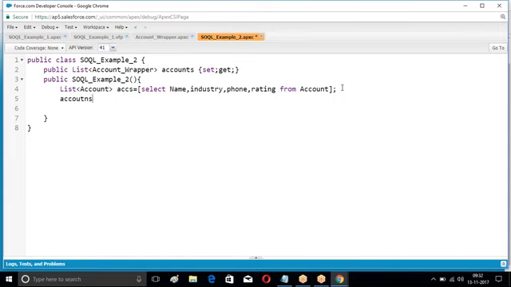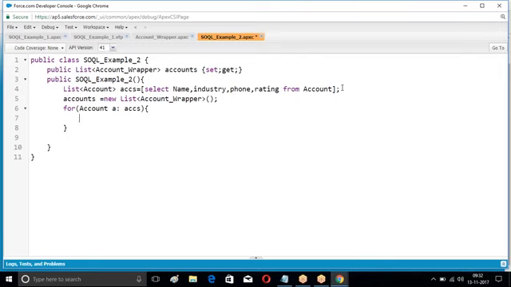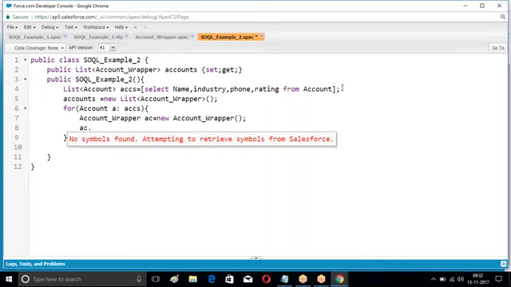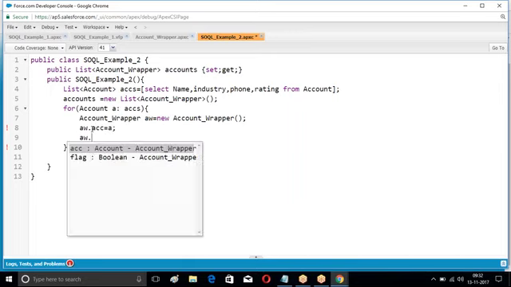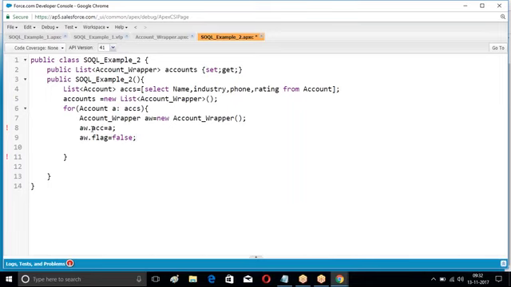What are you supposed to do? New list of account. Then take one by one account record. Then I'm taking account wrapper. For every account record, we are getting one account wrapper. In the account wrapper, what is it? AW dot account equal to the record we have. AW dot checkbox equal to. Then I was supposed to add it.